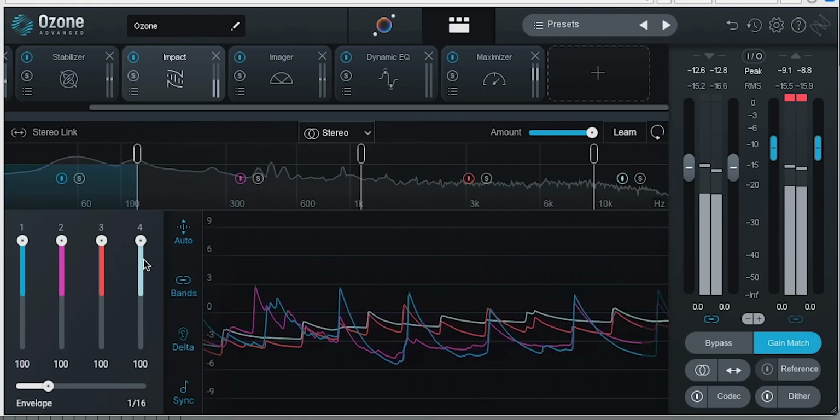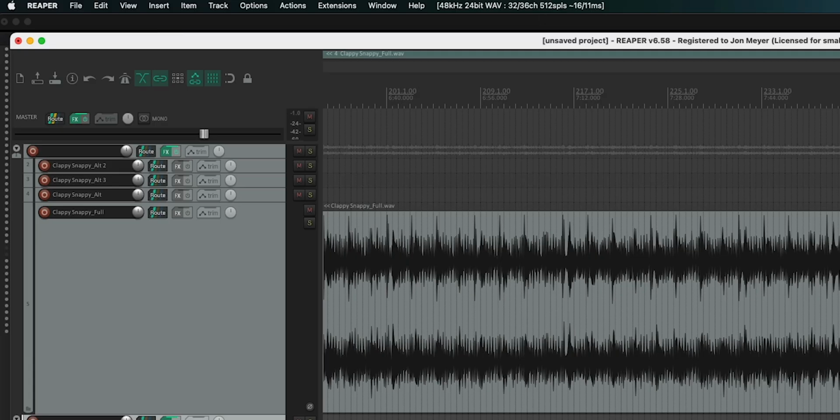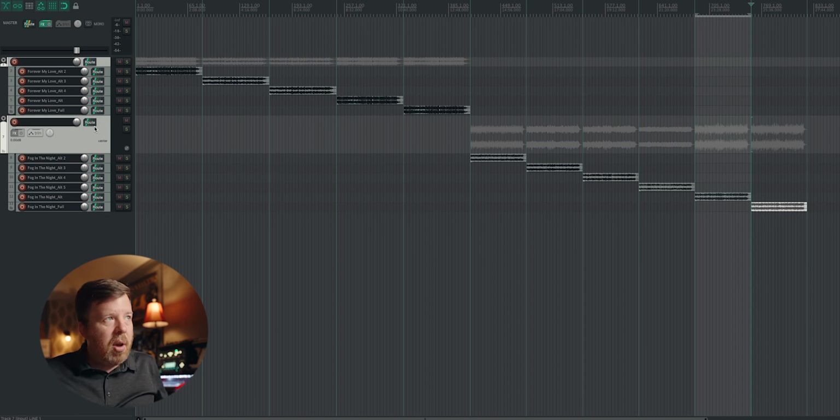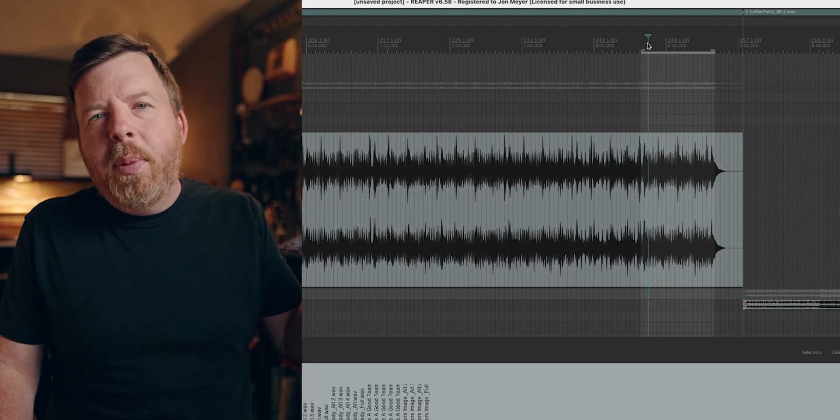So today we're going to talk about the new features and show you how I go about mastering inside of Ozone. I'm going to use Reaper, and a couple years ago I talked about my workflow of how I get the tracks in Reaper. Go check out that video if you're curious as to how I get started. We're going to work on this track called Clappy Snappy.